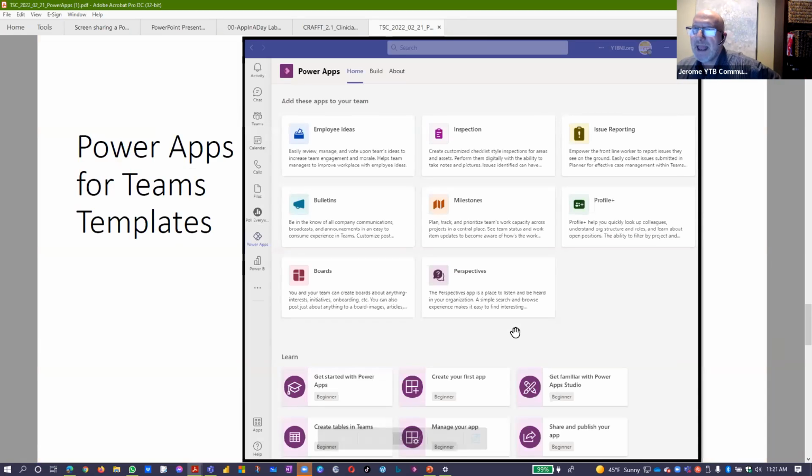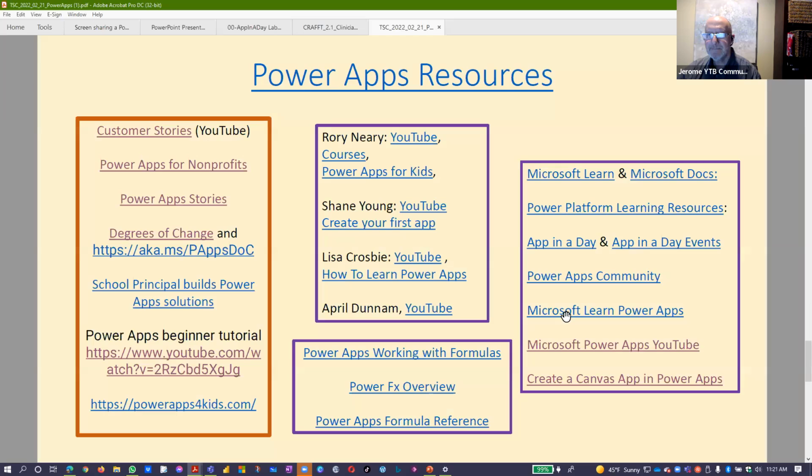You can also access built-in templates within Power Apps or within Power Apps for Teams. And some of them might be fairly close to things that you're interested in, for an app that you would like to have for your work, and so you can learn from them or maybe copy them and modify them. The next slide is a set of resources that I've learned from.